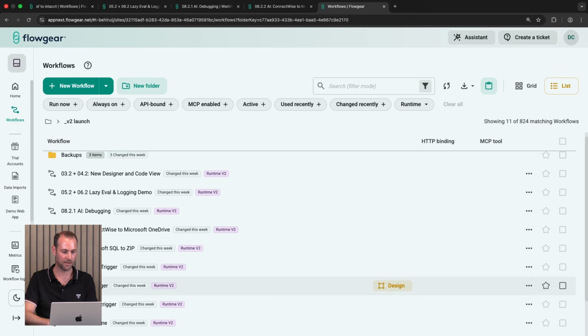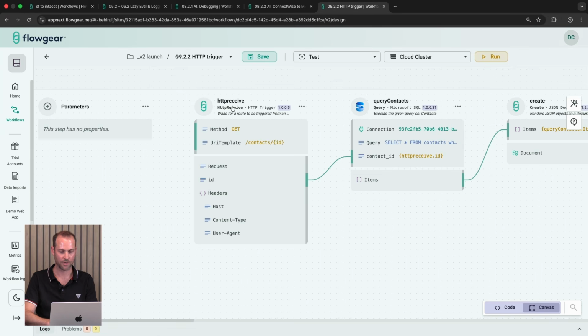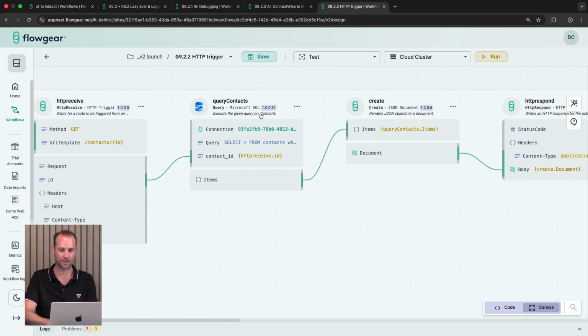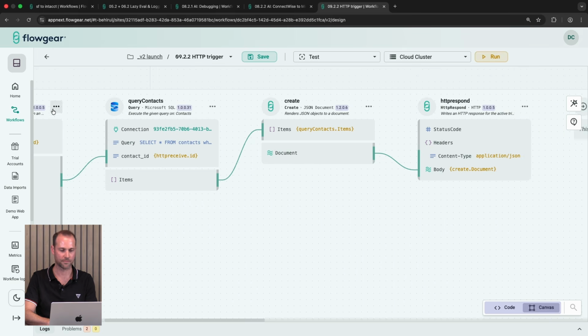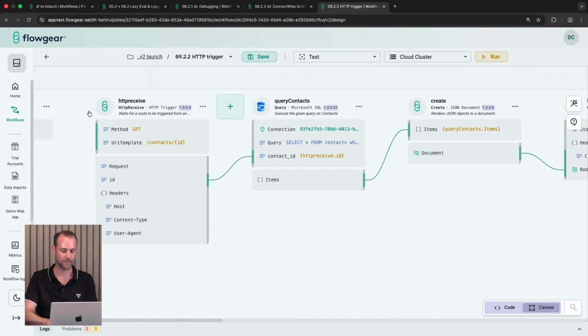Let's have a look at the HTTP connector. So again, the HTTP and MCP steps have two complementary connectors each. So here we've got HTTP receive, and then at the end of the workflow we'll have respond. So let's look at receive quickly. Here we have two input parameters, one to specify the method that we want to watch on, and then the template that we're going to associate with this workflow.